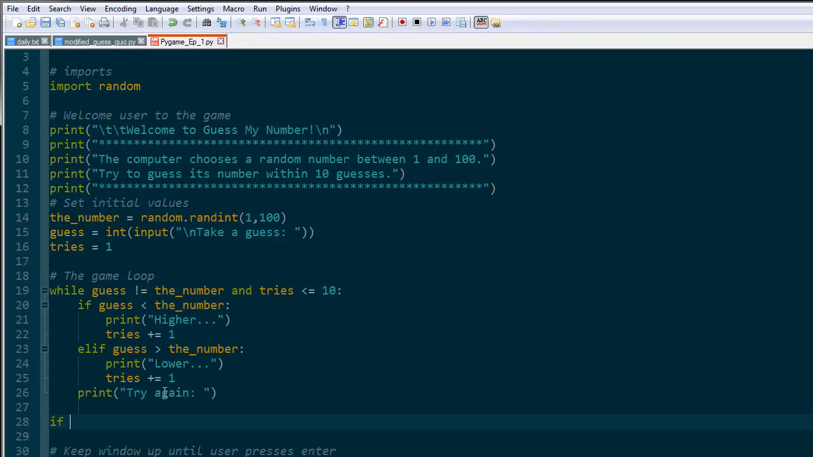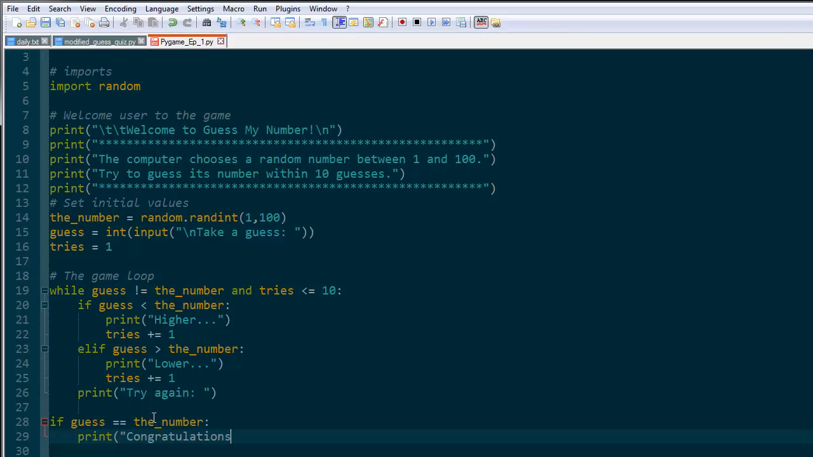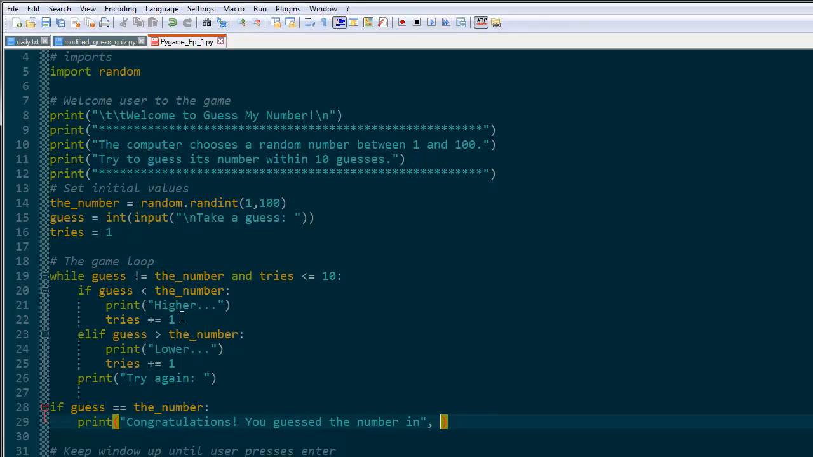So now we just need to say, well, what happens if the guess is equal to the number? So we'll have if guess, and this is outside the while loop because if the guess equals number, it's going to exit the while loop. If guess is equal to the number, we're going to print congratulations. We'll also say you guessed the number in, and now we'll put tries here to say how many tries they took.